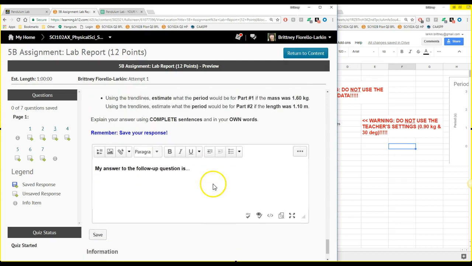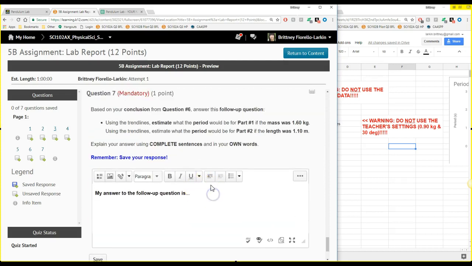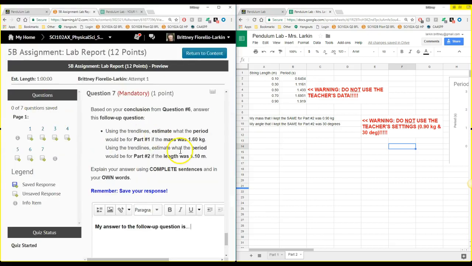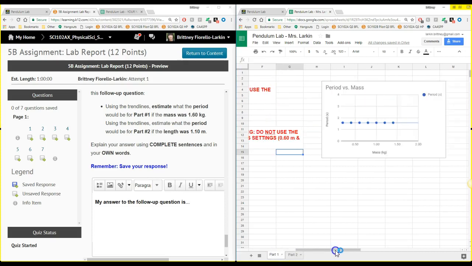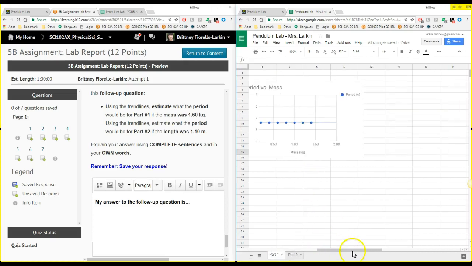Okay. The last thing that you need to do for number 7 is you just need to predict, based on your graph, what the periods would be for different situations. Okay, so in part 1, it asks if the mass was 1.6 kilograms. So I'm going to go back to part 1. I'm going to look at 1.6 kilograms.